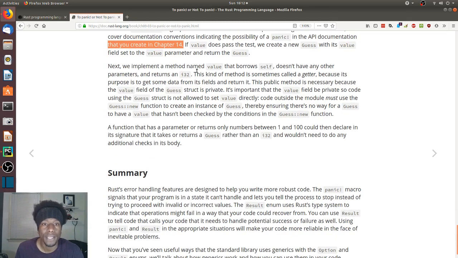Next, we implement a method named value that borrows self, doesn't have any other parameters, and returns an i32. This kind of method is sometimes called a getter because its purpose is to get some data from its field and return it. This public method is necessary because the value field of the Guess struct is private. It's important that the value field be private so code using the Guess struct is not allowed to set value directly. Code outside the module must use the Guess::new function to create an instance of Guess, thereby ensuring there's no way for a Guess to have a value that hasn't been checked by the conditions in the Guess::new function.